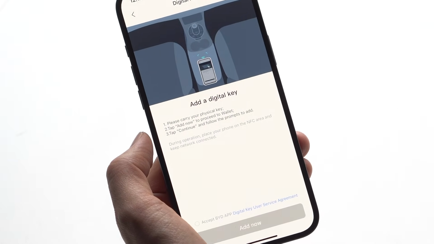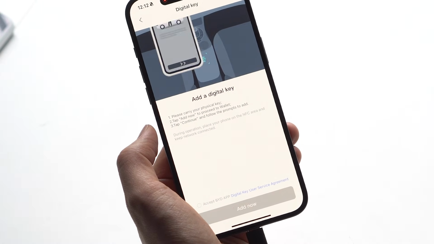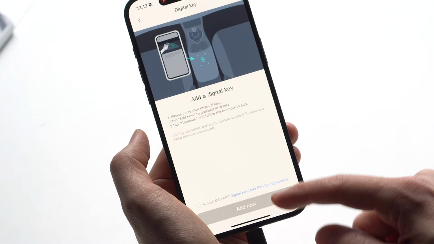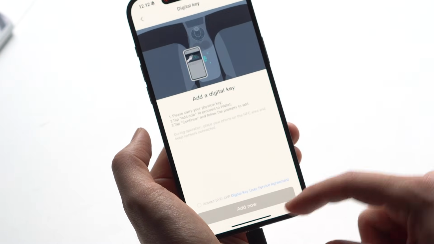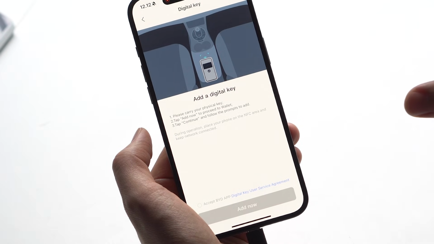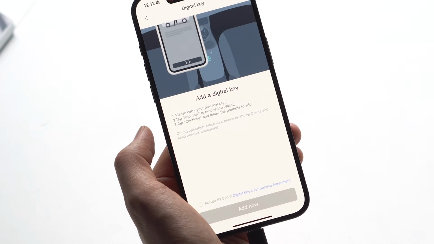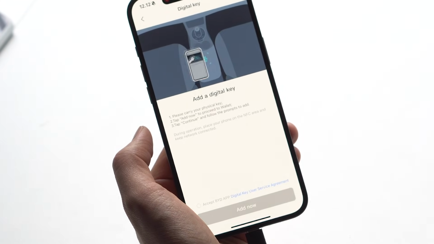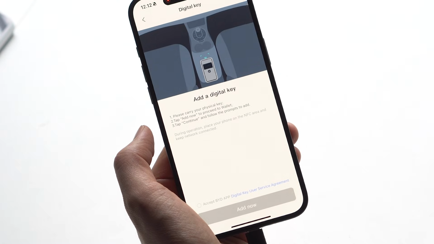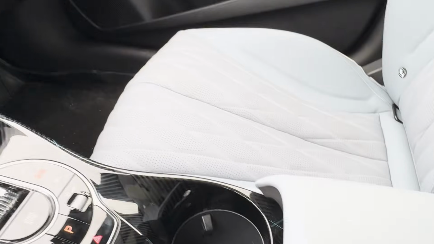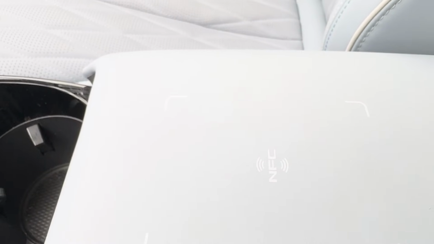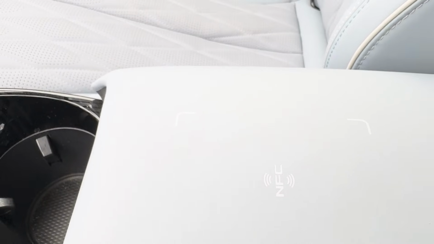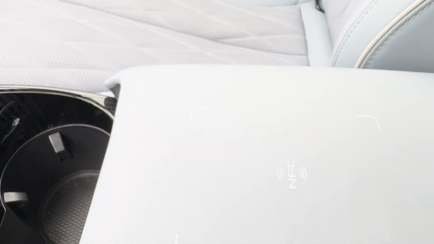But the instruction here is that you need to go to the car with the physical key and then add now to proceed to enable the digital key, and your phone needs to be in this kind of NFC area here in the center console. So let's go and see how does the digital key work. Alright, so here we are in the car, and this of course is the NFC placement where the app instructs you to put your phone for the digital key setup. So let's see if that works.